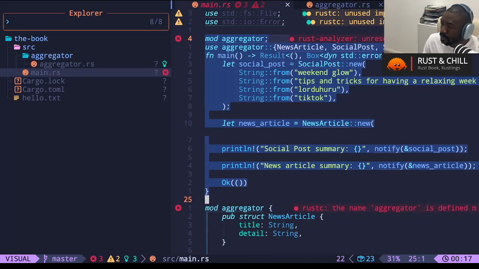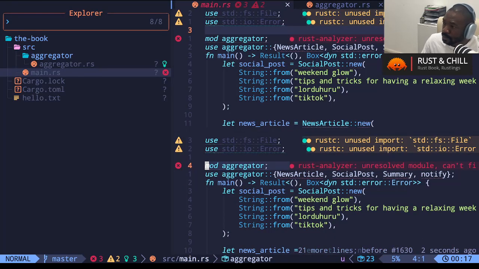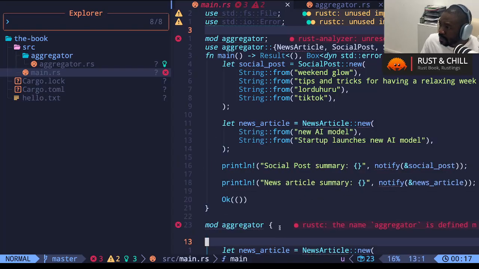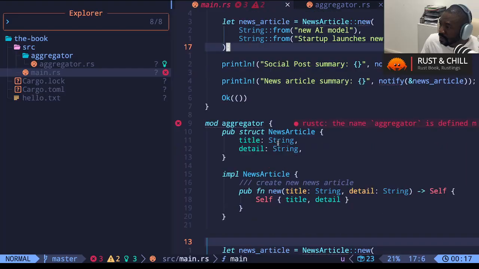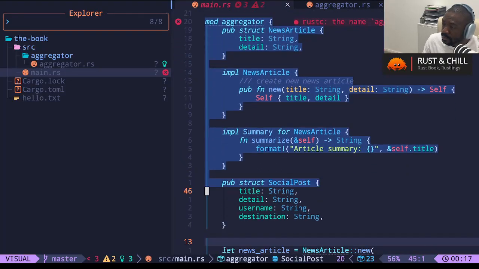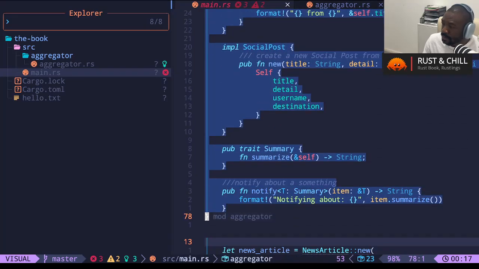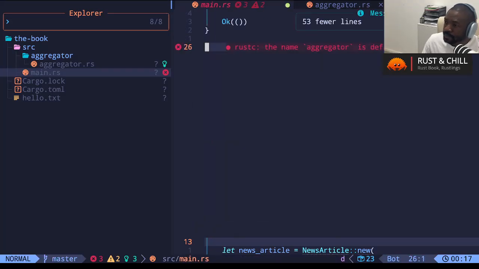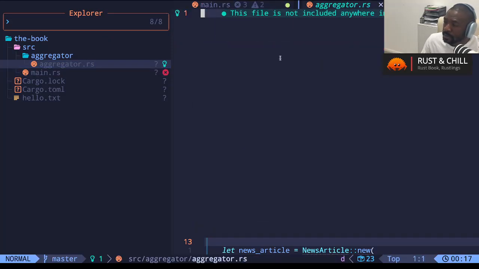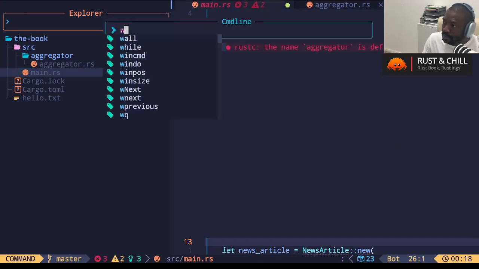Is it already moved? No, wait. I think I split this. That's why it's looking like that. Okay. Yeah, so it says this is already defined. Let's take this, cut this out, and take it to that file. And we should also save this one.